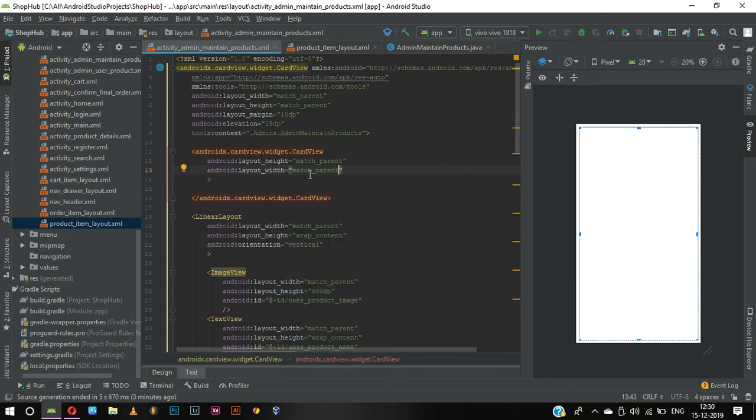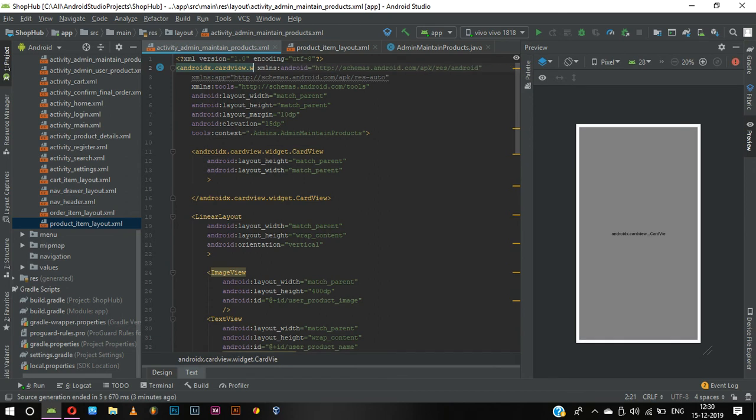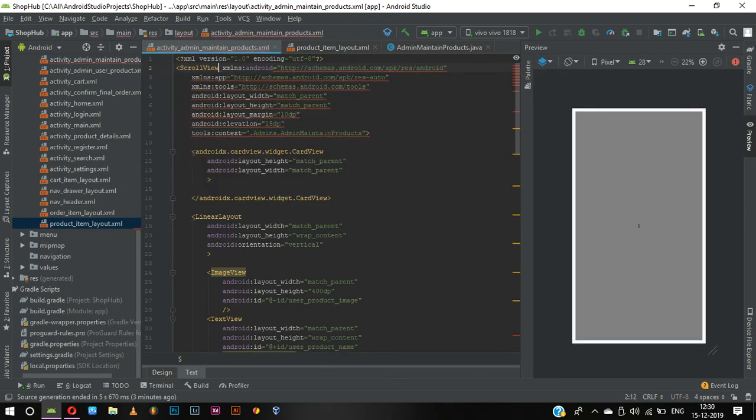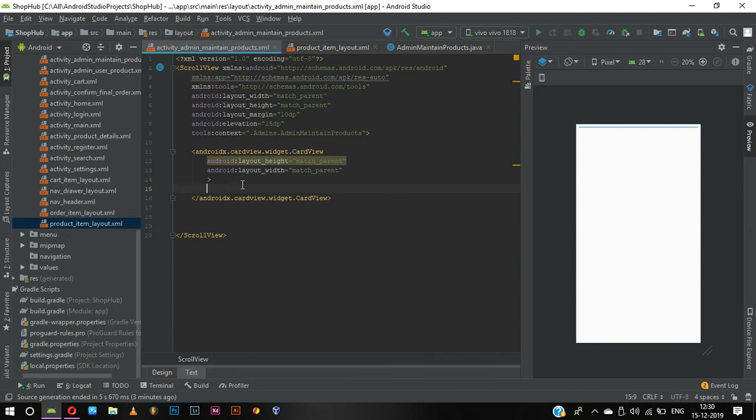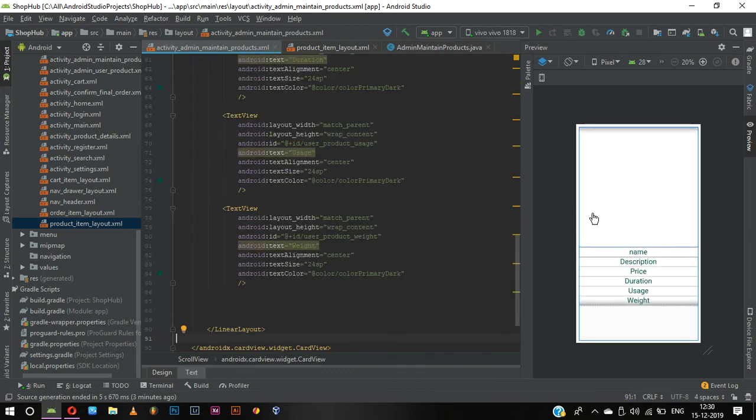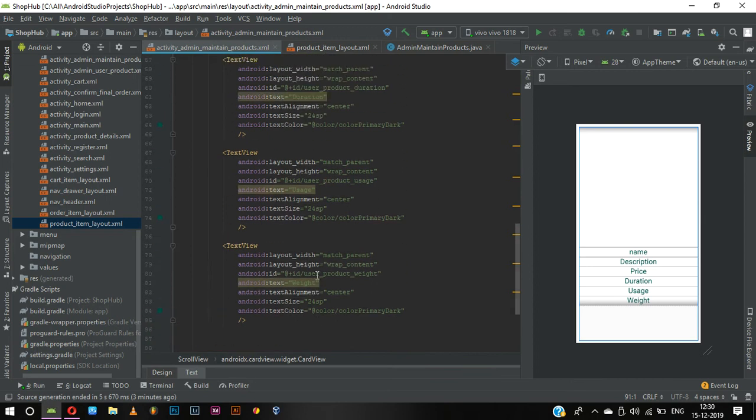And now, instead of this card view, we can create a scroll view. This linear layout can be cut and pasted inside here. Now everything is fine. That is, we can scroll it if it goes beyond this screen. Otherwise, we are not able to scroll it. So we have done it like this.